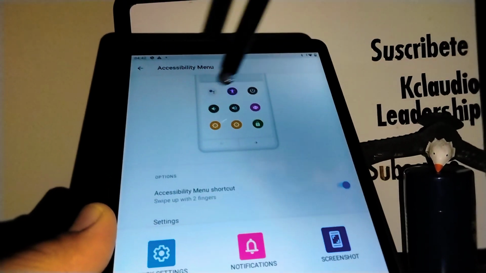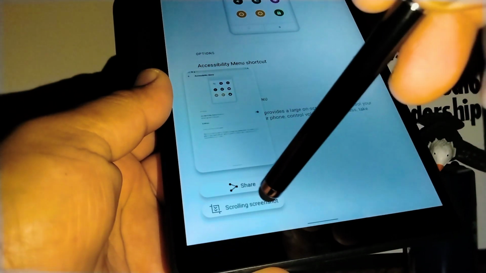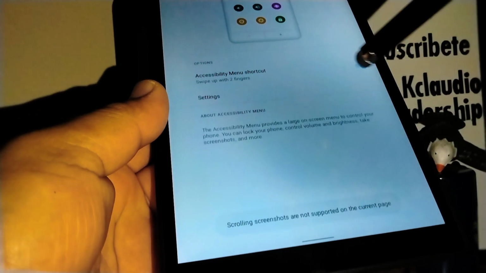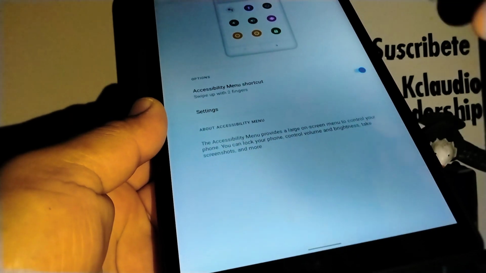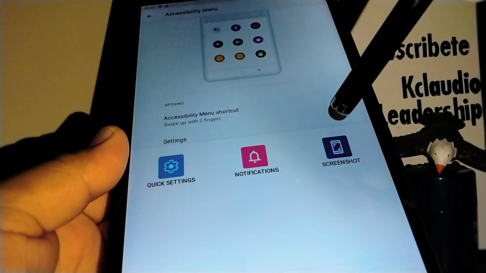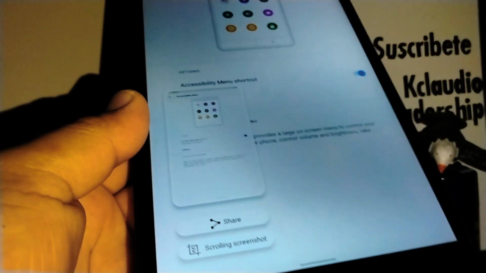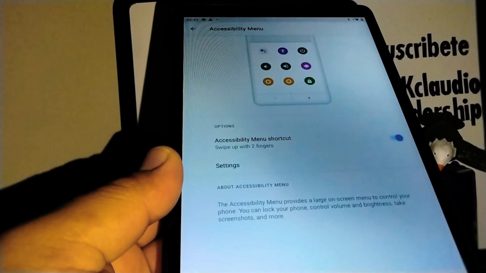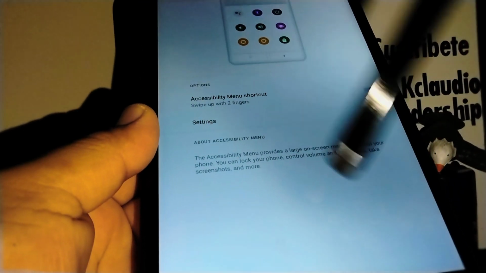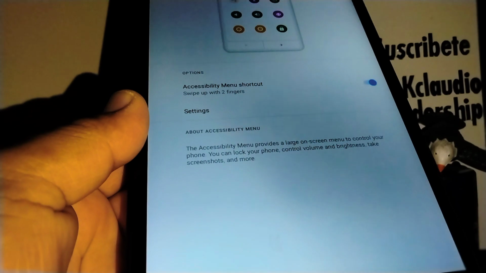Okay, so let's say you want to take a screenshot on this page. Just touch here, screenshot. And the screen tool, scrolling screenshot: if you have hidden elements, let's say it's a large page, just touch it. It has to be 2 fingers when you have a gesture. So take screenshot and touch the scrolling screenshot. If you have a large screen, let's say you are reading the news or something, then your screen will start scrolling to take the screenshot. Okay, so this is how to scroll.